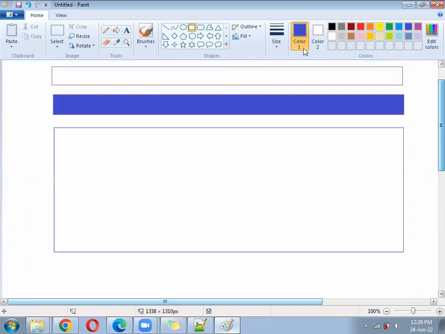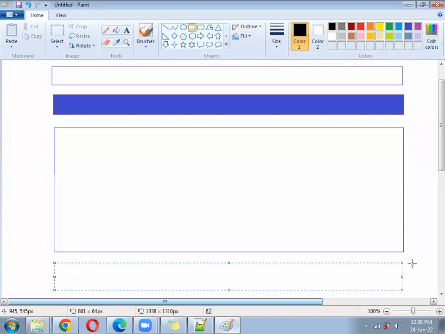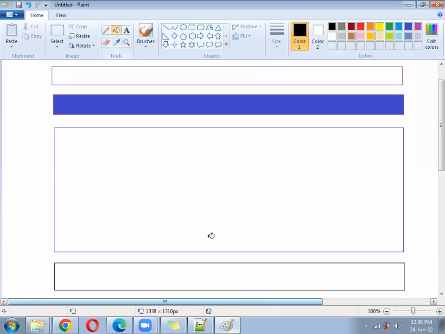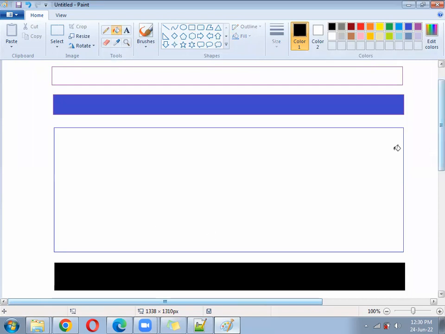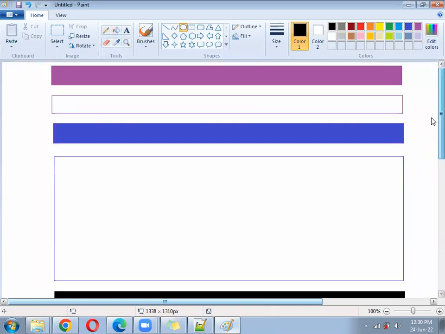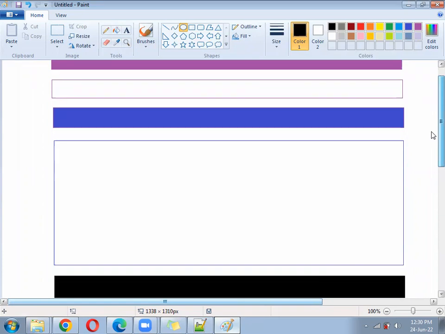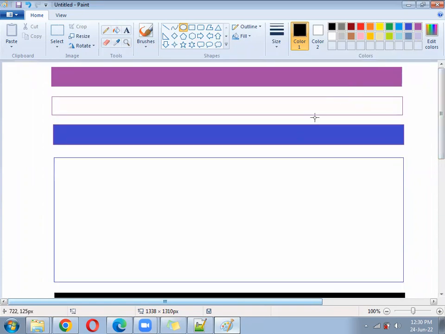After that, we can add one more block at the bottom, which I can fill with black color. Now you see, how many sections did we get? 1, 2, 3, 4, and then 5 sections.